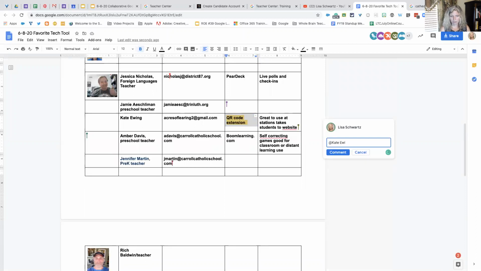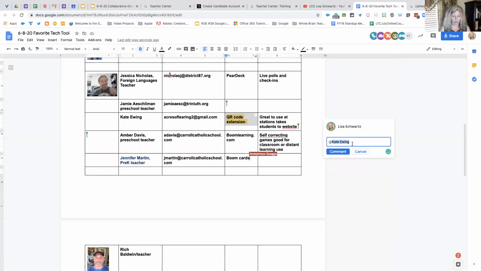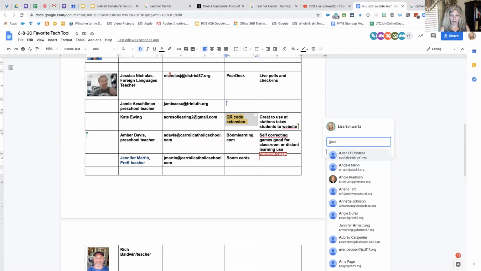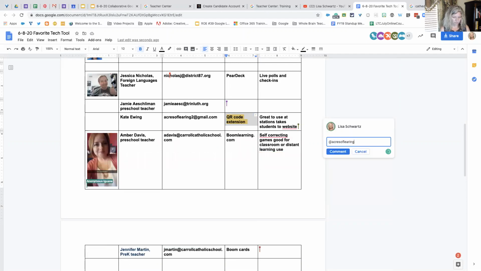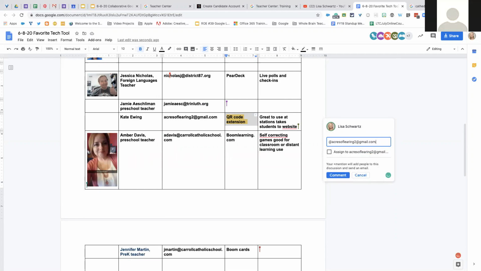Again, if she's within my domain, it would bring up her email and I can click on it. If not, for the first time, or someone outside of my Google domain or that I haven't emailed before, I would have to type in her email here. But then she should get, okay, so it's saying, hey, assign it to Kate. Yep, I want to assign it to her.